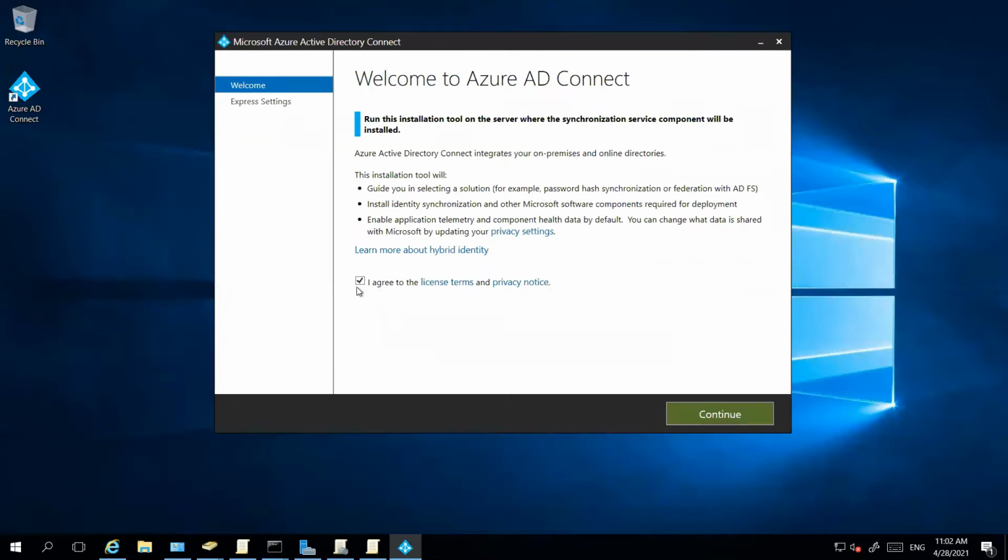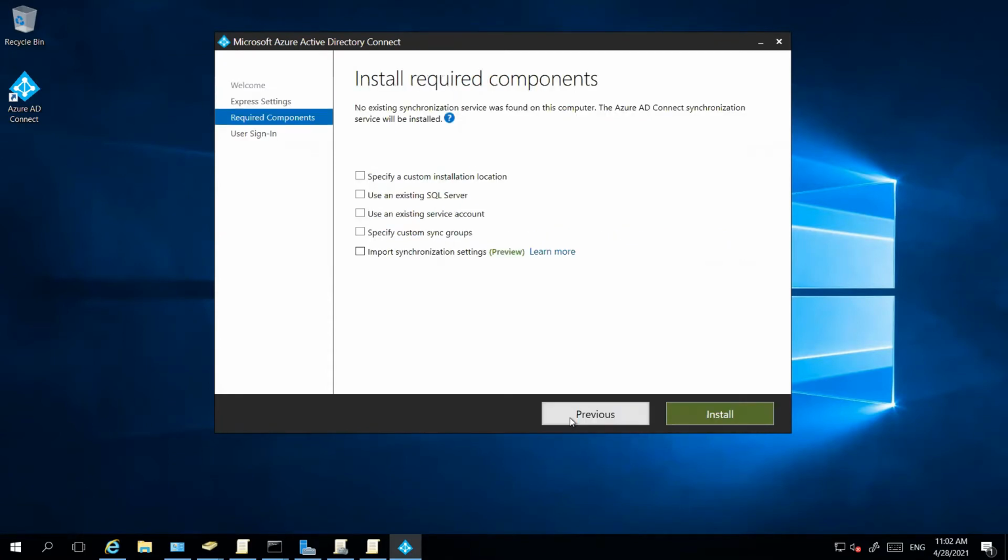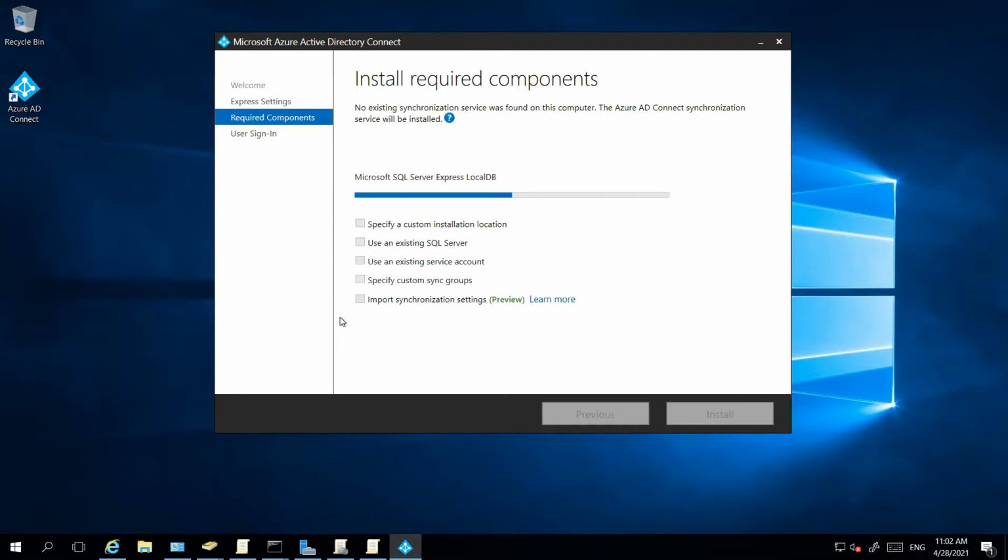Accept the license agreement, click on continue. Here you come and click on customize settings. So click on it. Just ignore these options for now and directly click on install. So it is trying to install the Microsoft SQL and synchronization services.